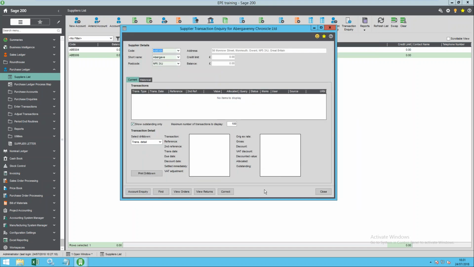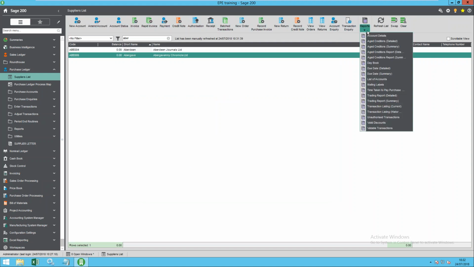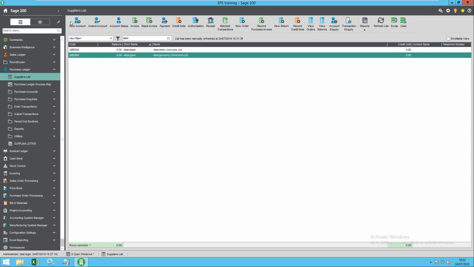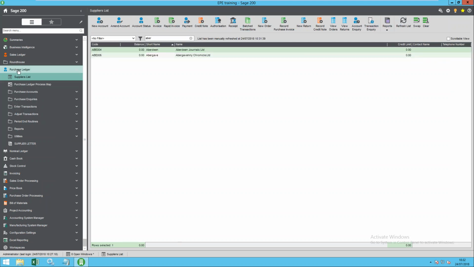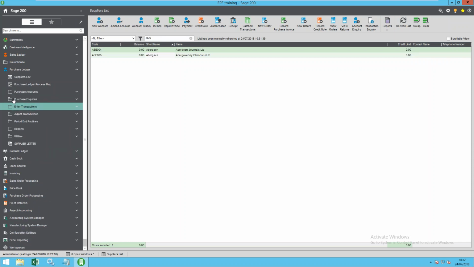We'll come back to this and I'll show you how it works. Also, if you highlight the supplier on the list view, you can use the shortcut buttons at the top here for various actions: reports, inquiries and transactions. What you find at the top of the list view is also available on the full menu over here. It's almost like a shortcut to these menu items. There are some things in the full menu that aren't on the list view, and I'll show you what those are.